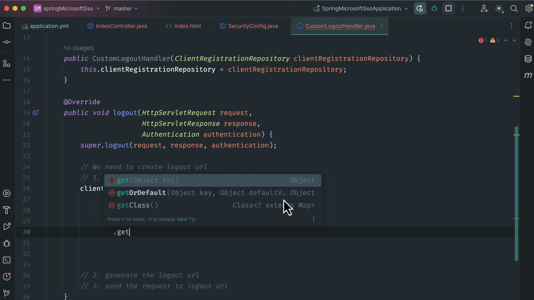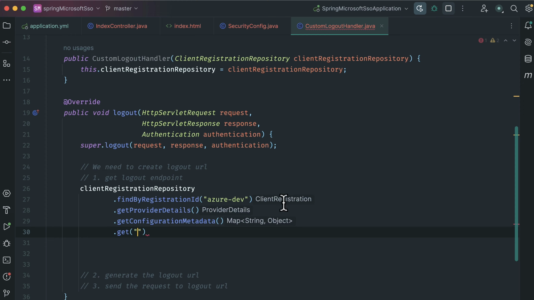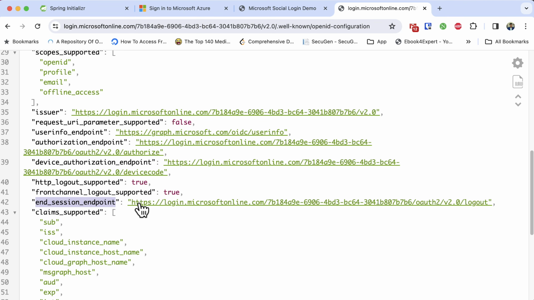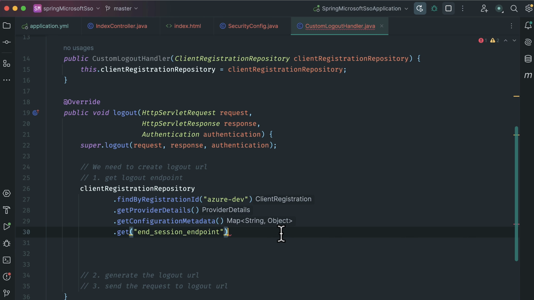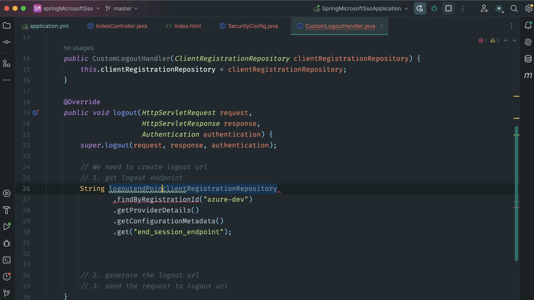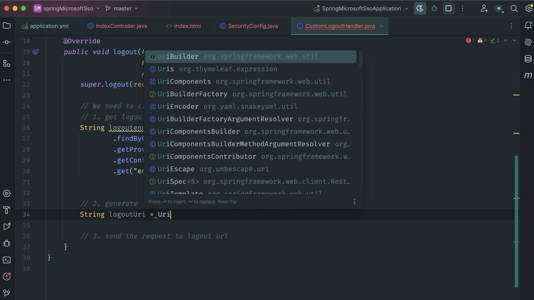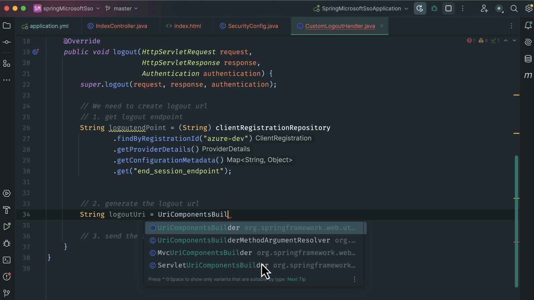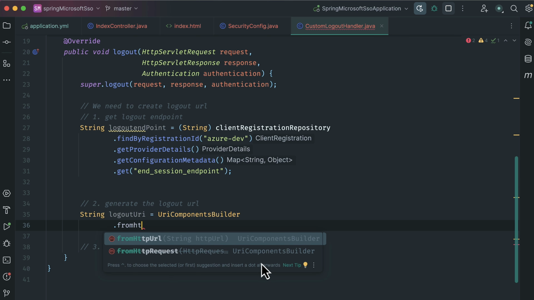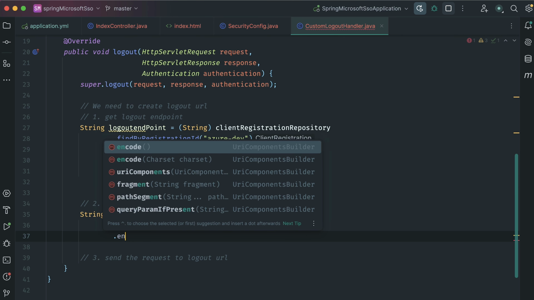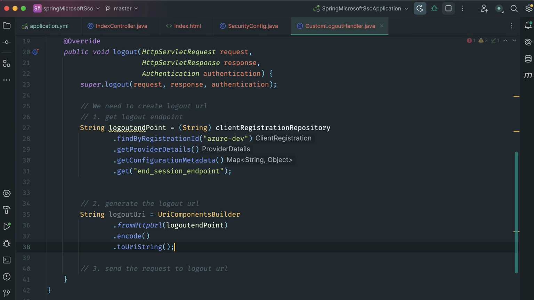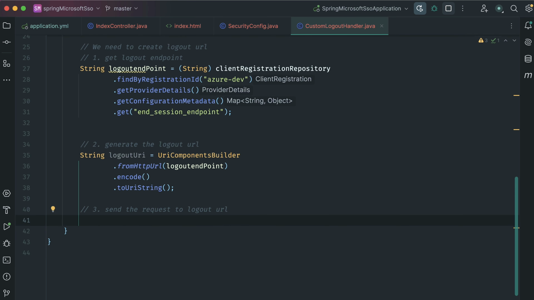To read the metadata, we need to get the logout endpoint. Let's copy the property name from the browser and paste it here. Save this to the logoutEndpoint variable. Cast it to String. Now it's time to generate the logout URL. A new variable, logoutUri. This equals, here we'll need help from UriComponentsBuilder. We need to initialize it using our logout endpoint, then encode it and transform it into a URI string. Our logout URL is ready.